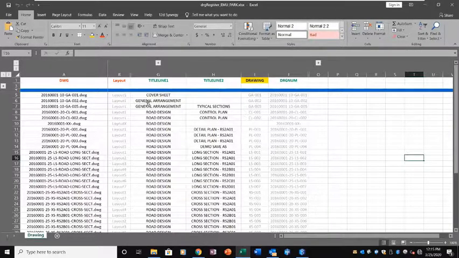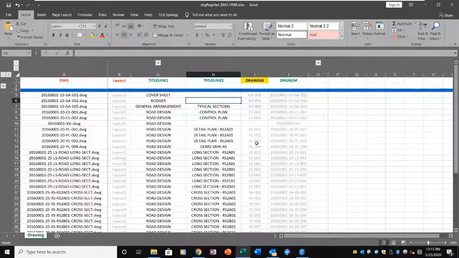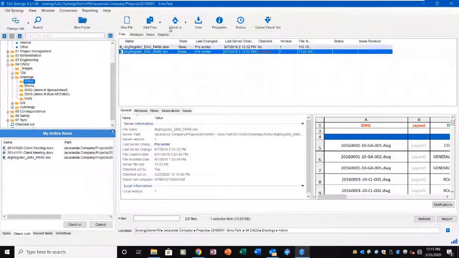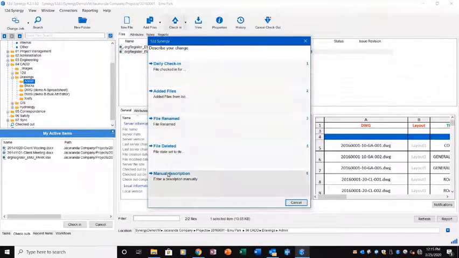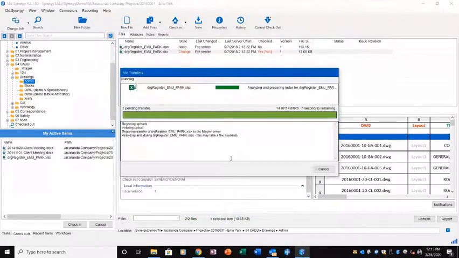So if you want to change anything, you would come in, edit the title block. Okay, fill in any details you want. When you're finished making the changes, you can save and exit and check the file back in. Okay, so I'll go manual description. I'll go titles updated, and go submit. Likewise again, if you're a keyboard person, Control Enter will also do the submit.